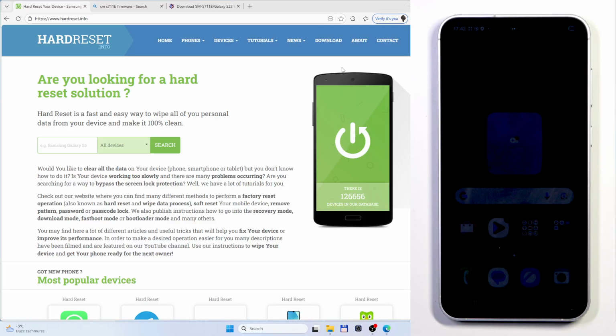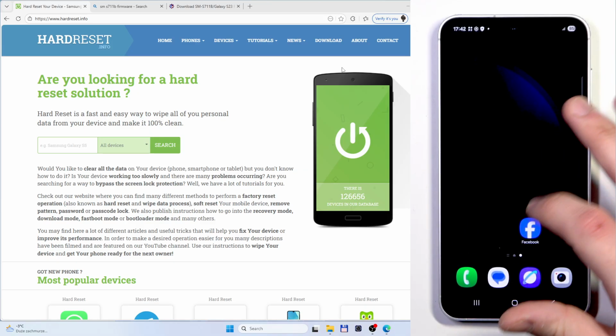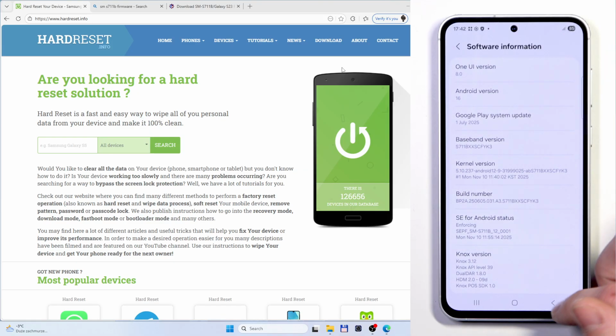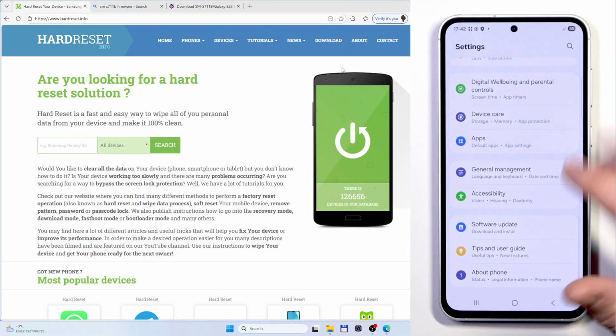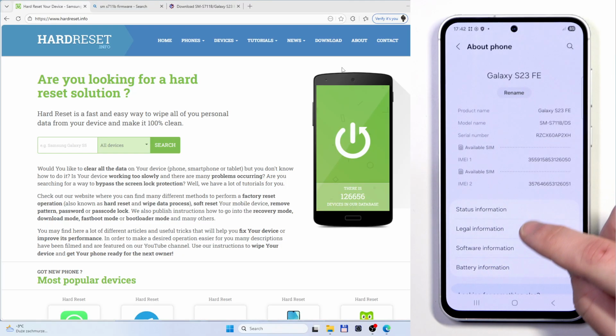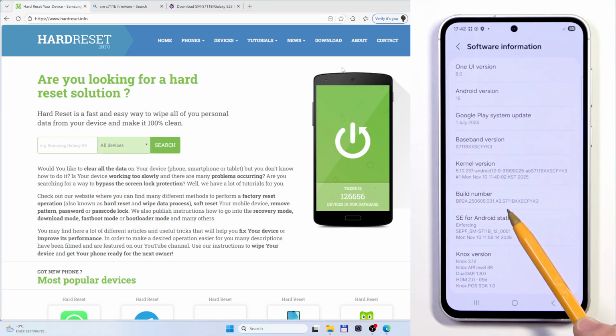Okay, so first we need to check what is the current version of our software, and we do it in the settings, so open them up. Scroll all the way down until you find About Phone and click on Software Information, and in here we have our current software version.